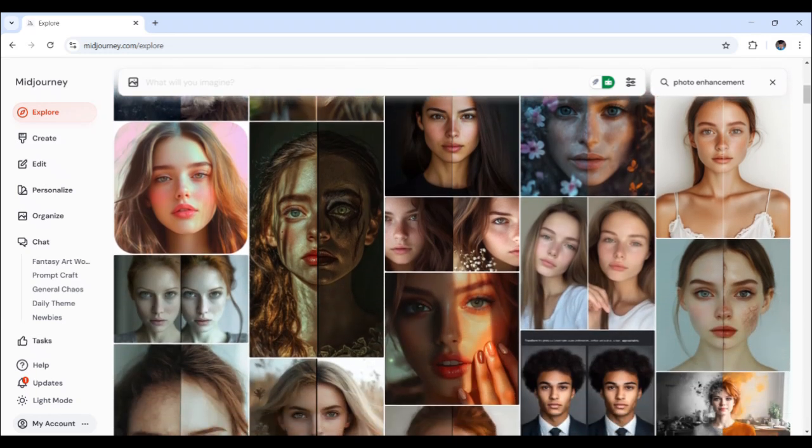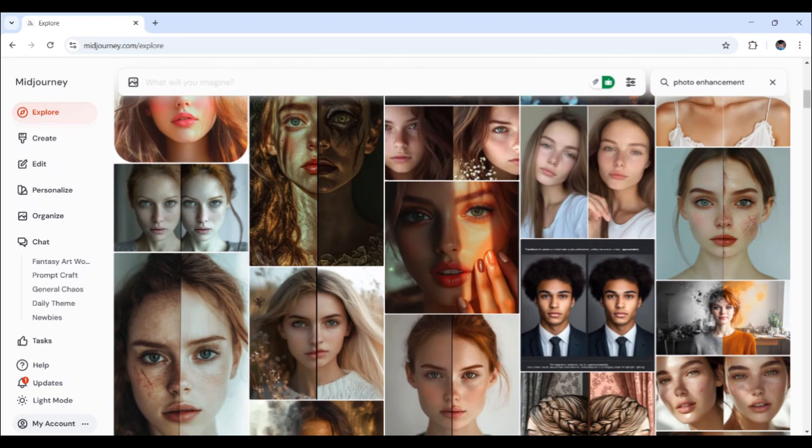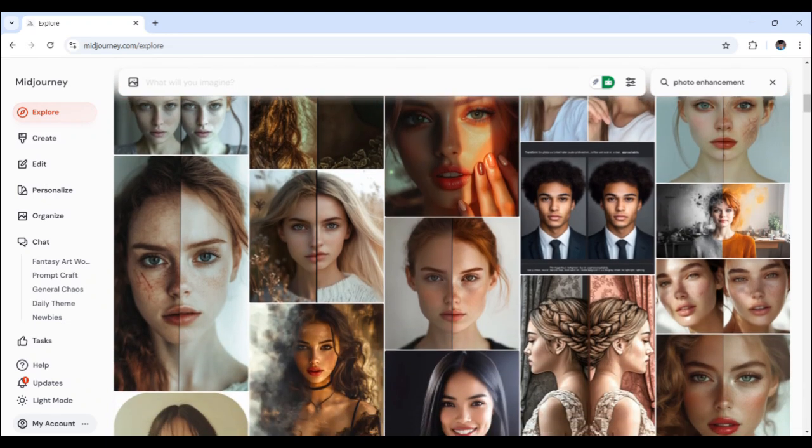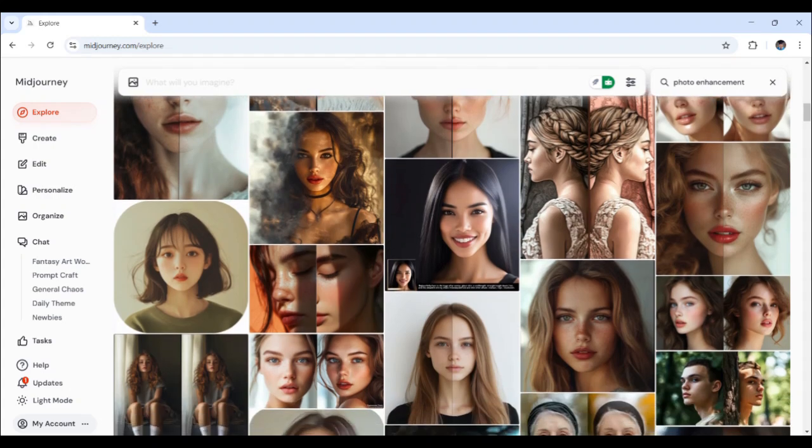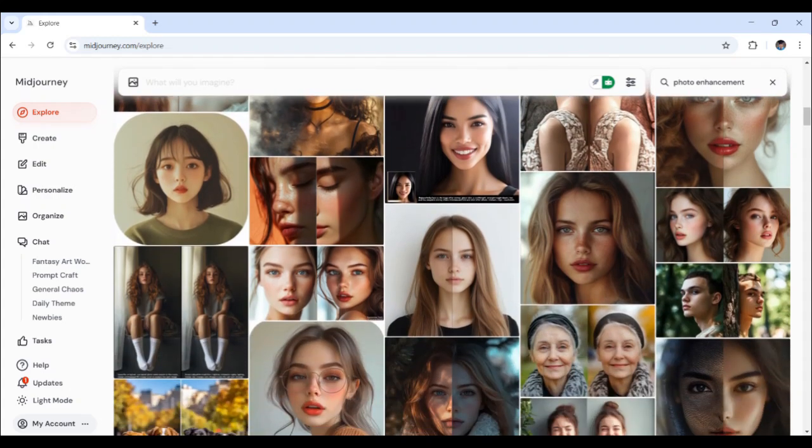Whether you want to turn your snapshots into artistic pieces, upgrade your backgrounds, or add creative effects, Midjourney can help you achieve professional quality results effortlessly.